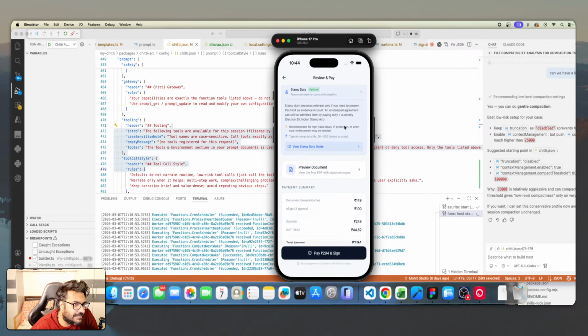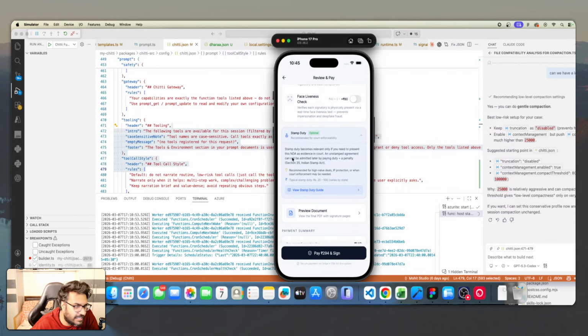At the moment, since I cannot do stamp duty through an API, this is not possible for programmatic reasons, or the government doesn't provide any direct API for payment of the stamp duty. I have written to the IT minister also that we should be able to do this, but I have not received a response. Maybe in the future I might get it if this app goes somewhere and something great happens with it. But since I don't have a way to do it through an API, at the moment we just give a disclaimer to the person saying that stamp duty becomes relevant only if you need to present this NDA.